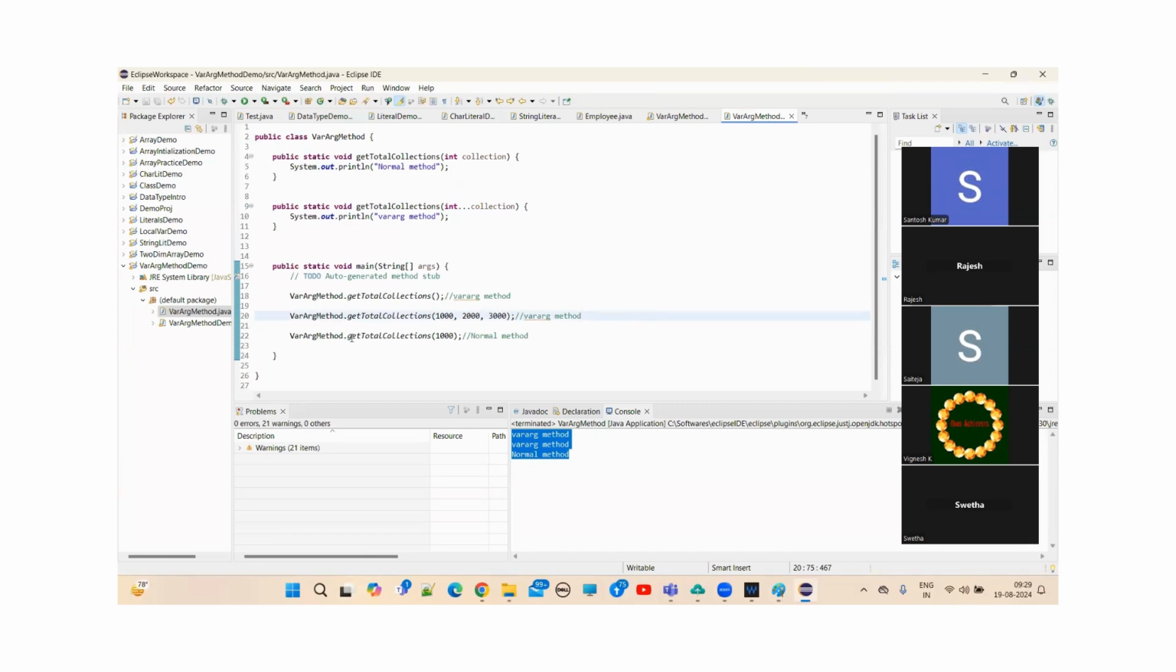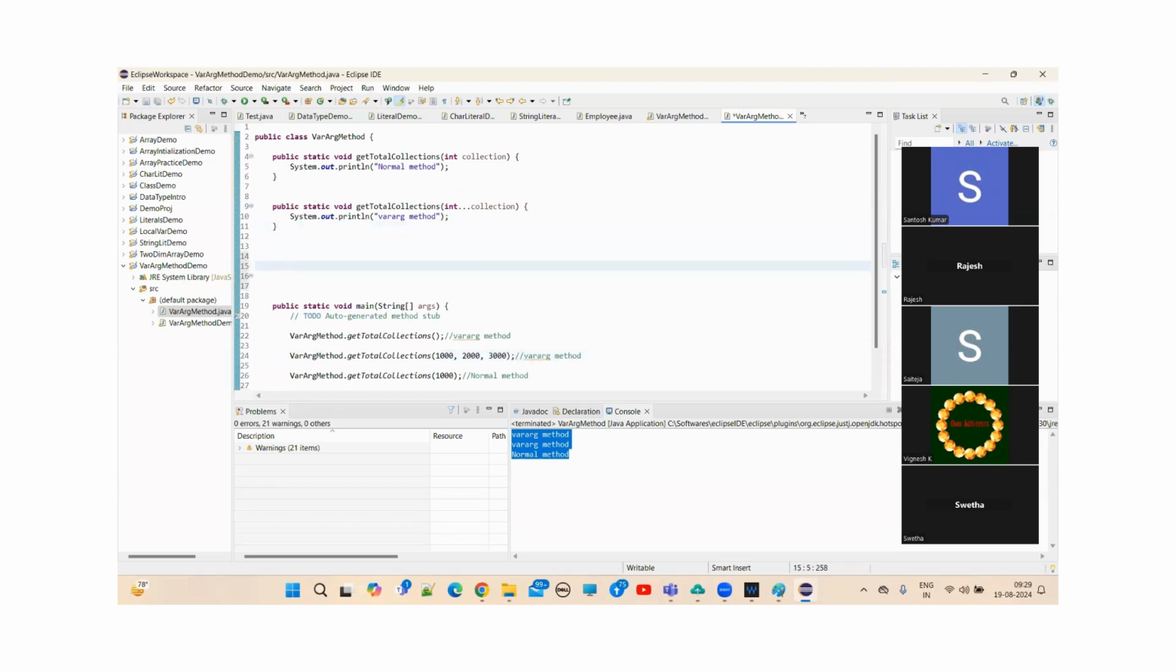This is the example we have taken, right? Let me write one method here. Public static void, and the method name is get total collections. Here I'm taking int, a single dimension array, as the parameter, named total collections.